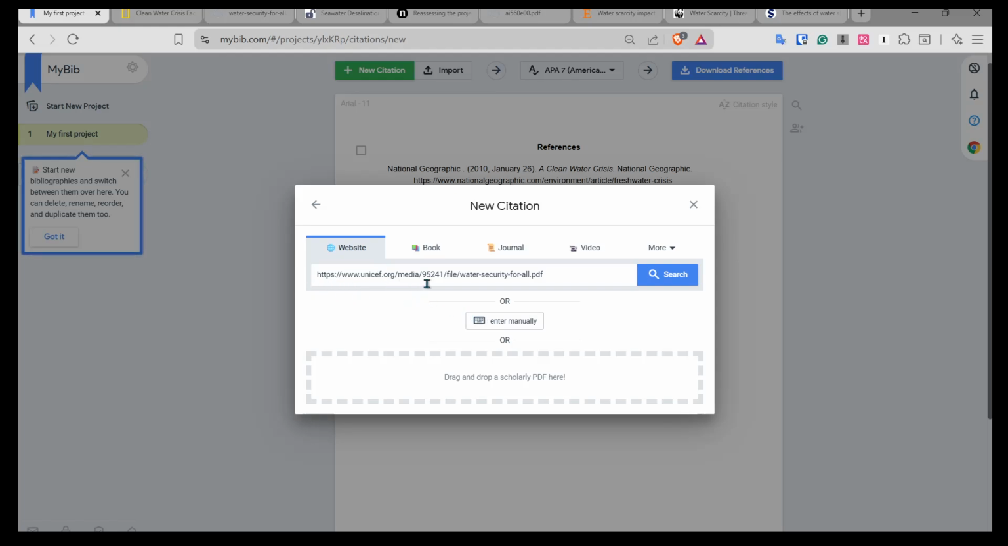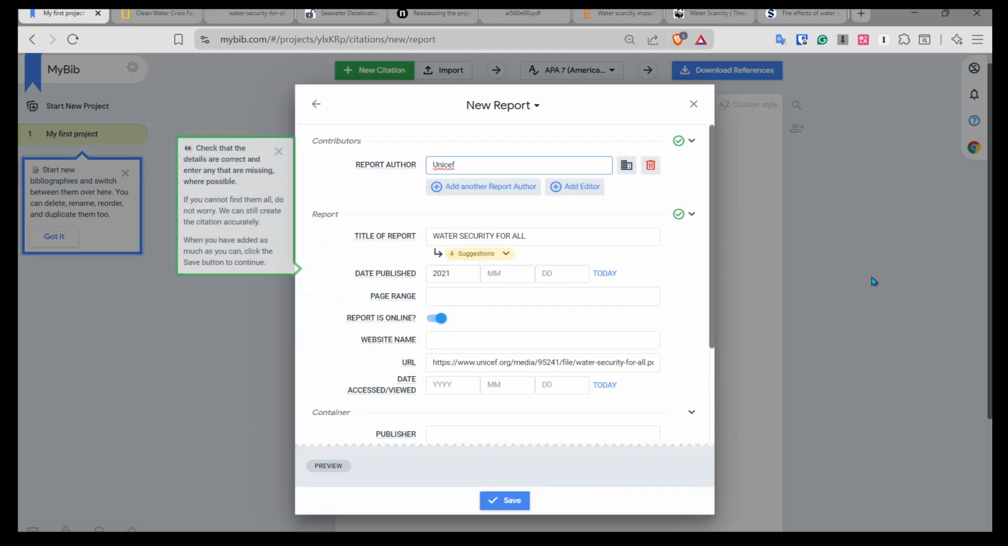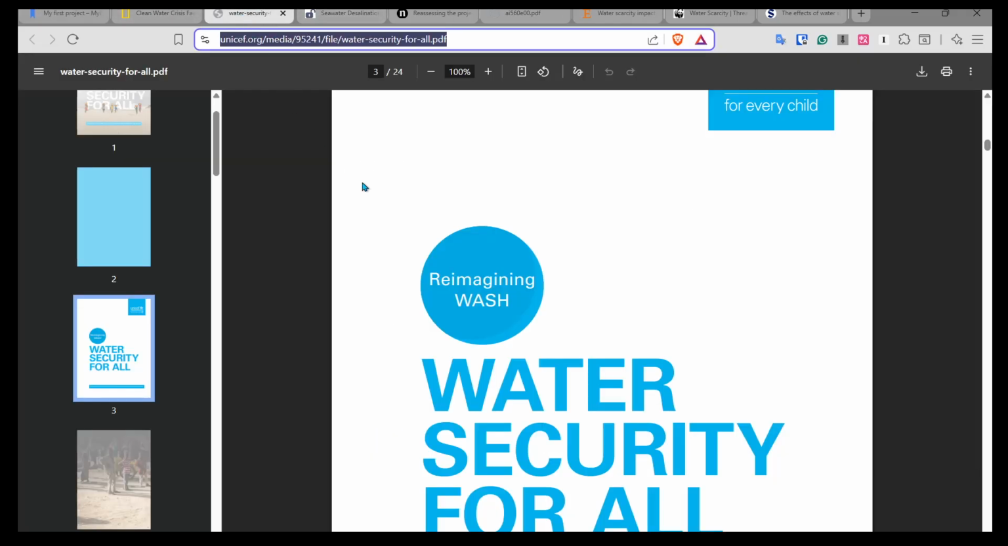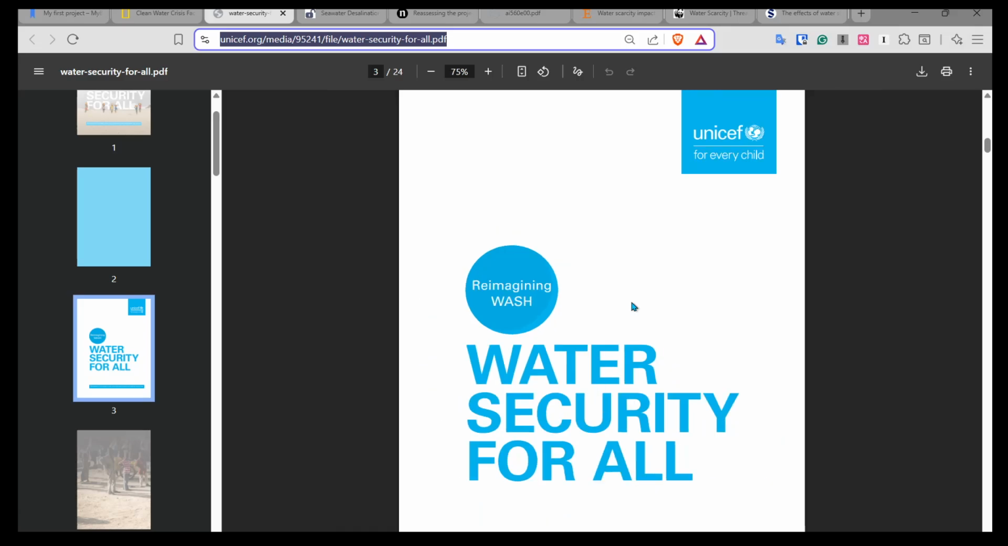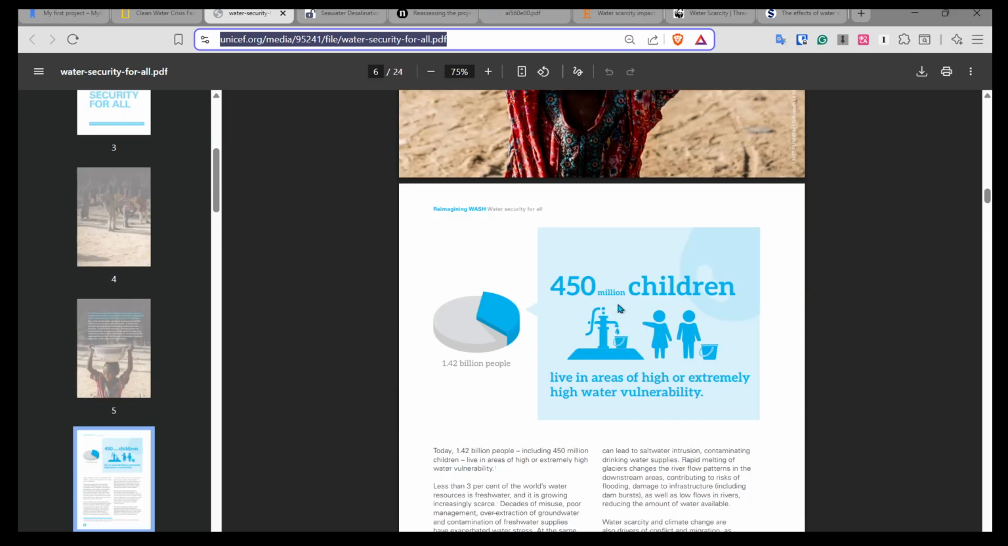So I'm just going to use it as a website. I'm going to put the URL in there and I'm going to search. It finds it. It says it's probably credible. However, it says the report author is UNICEF. I said the author's name was, or the citation was, Naylor. So we need to figure out, why do I have a different one? Because you need to look for an author in everything.